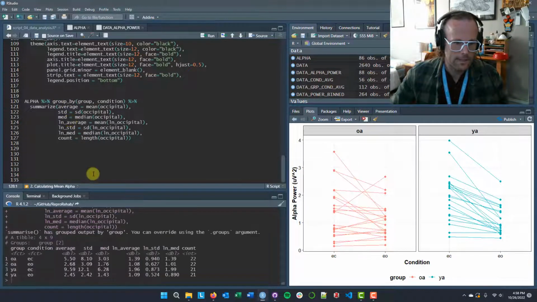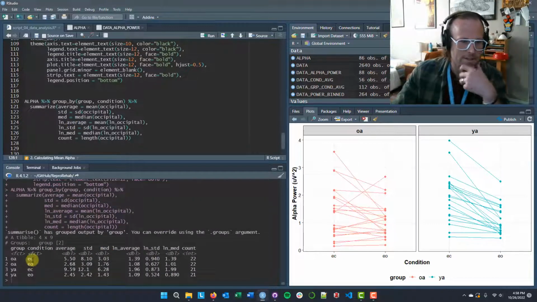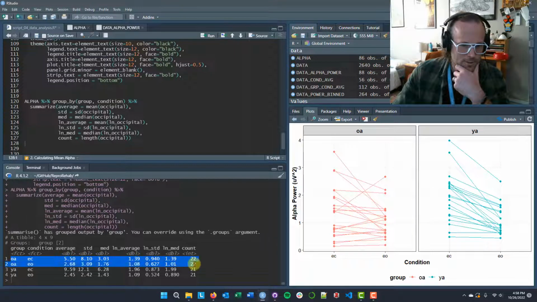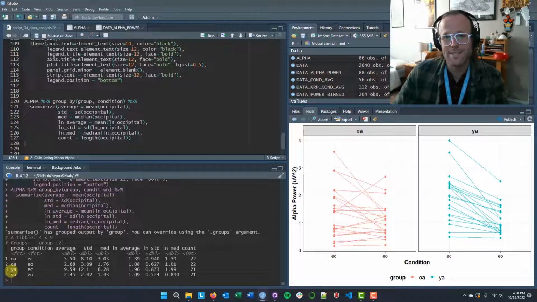And let's do that. Okay, now we've got a nice table here of descriptive statistics. So we've got our older adults in the first 2 rows and our younger adults in the next 2 rows, right? And you can see we've got 22 older adults measured in each condition, 21 younger adults measured in each condition. We can see the effects of our positive skew by looking at the discrepancy between the mean and the median. Because remember, the mean is very sensitive to outliers.